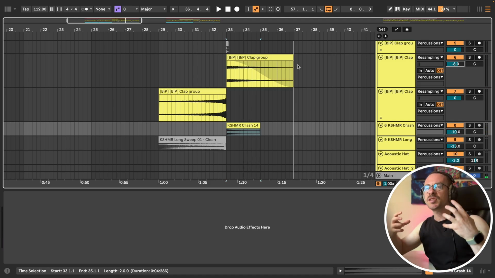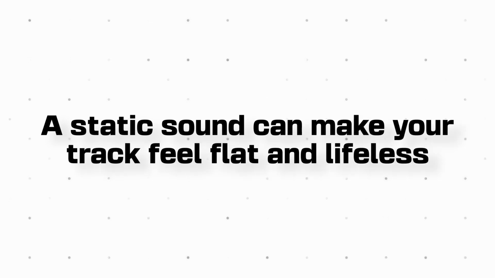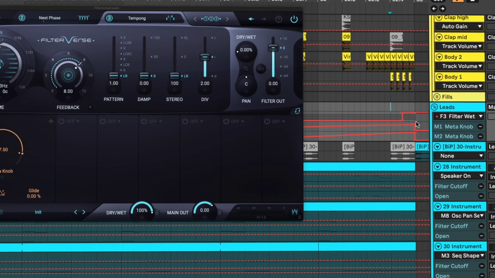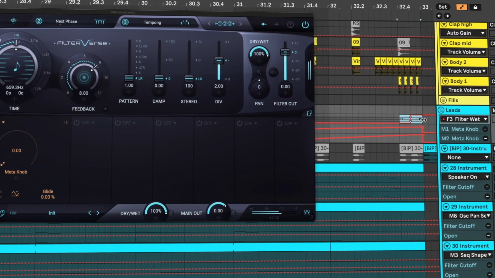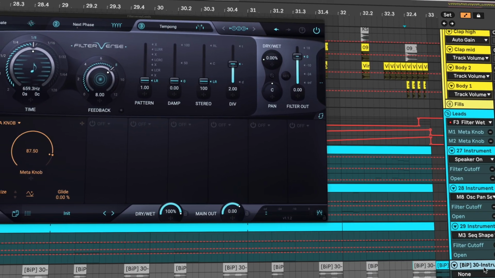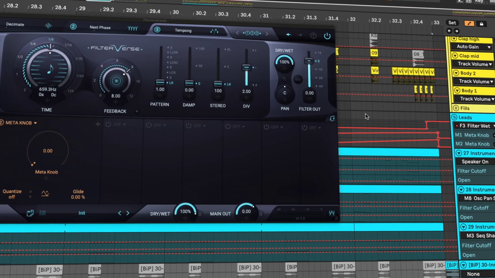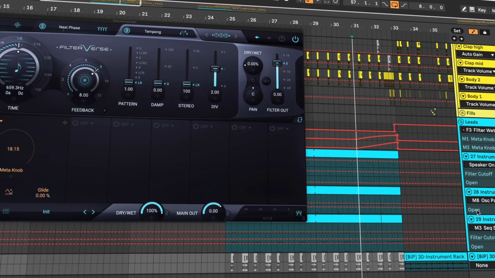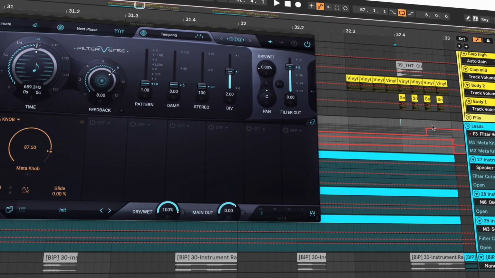This feels so much more impactful. But this transition is still far from sounding professional. We need to talk about technique number 3. So a static sound can make your track feel flat and lifeless. You will all agree with that, right? Adding movement and creative effects to your transitions can make your track feel lively, and it also helps to shift the energy between 2 parts of your track. So, what am I talking about?